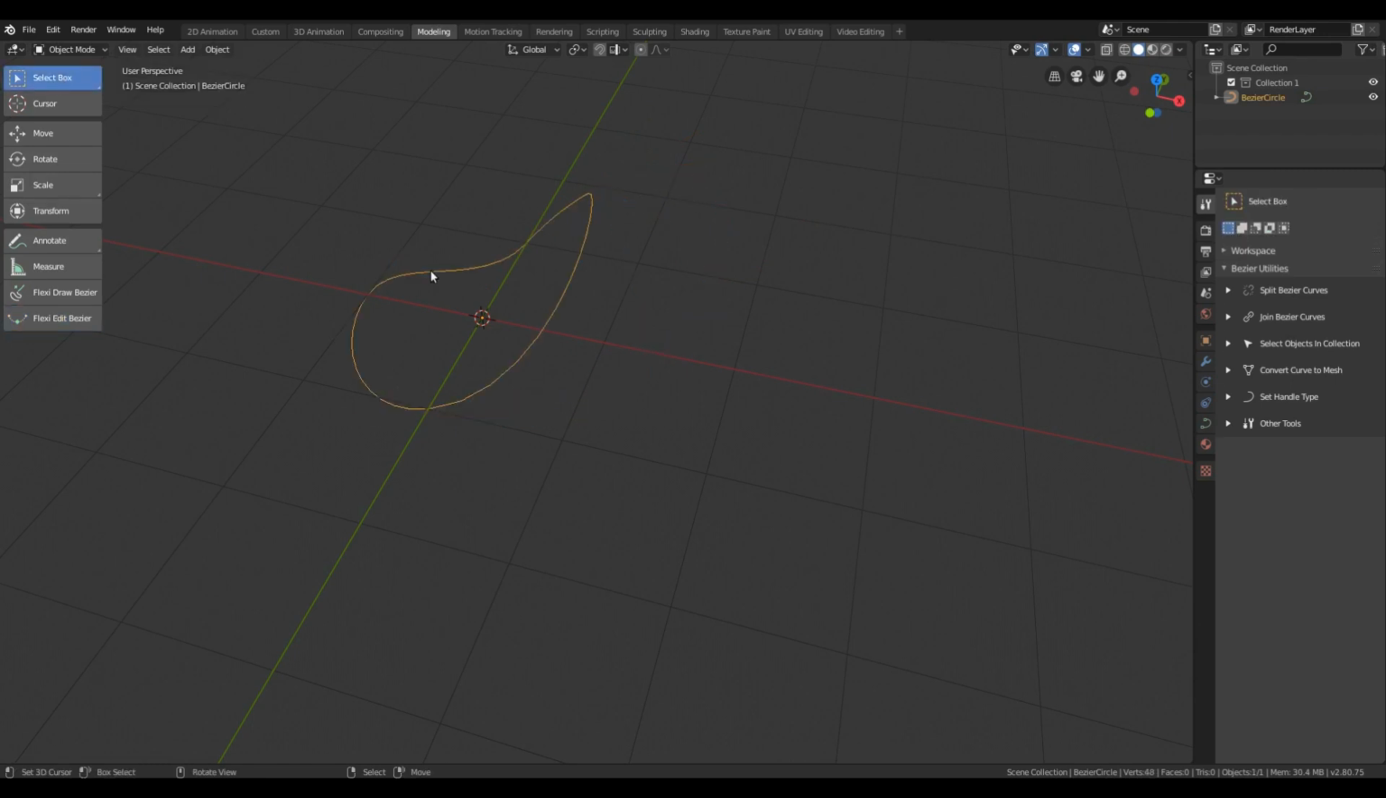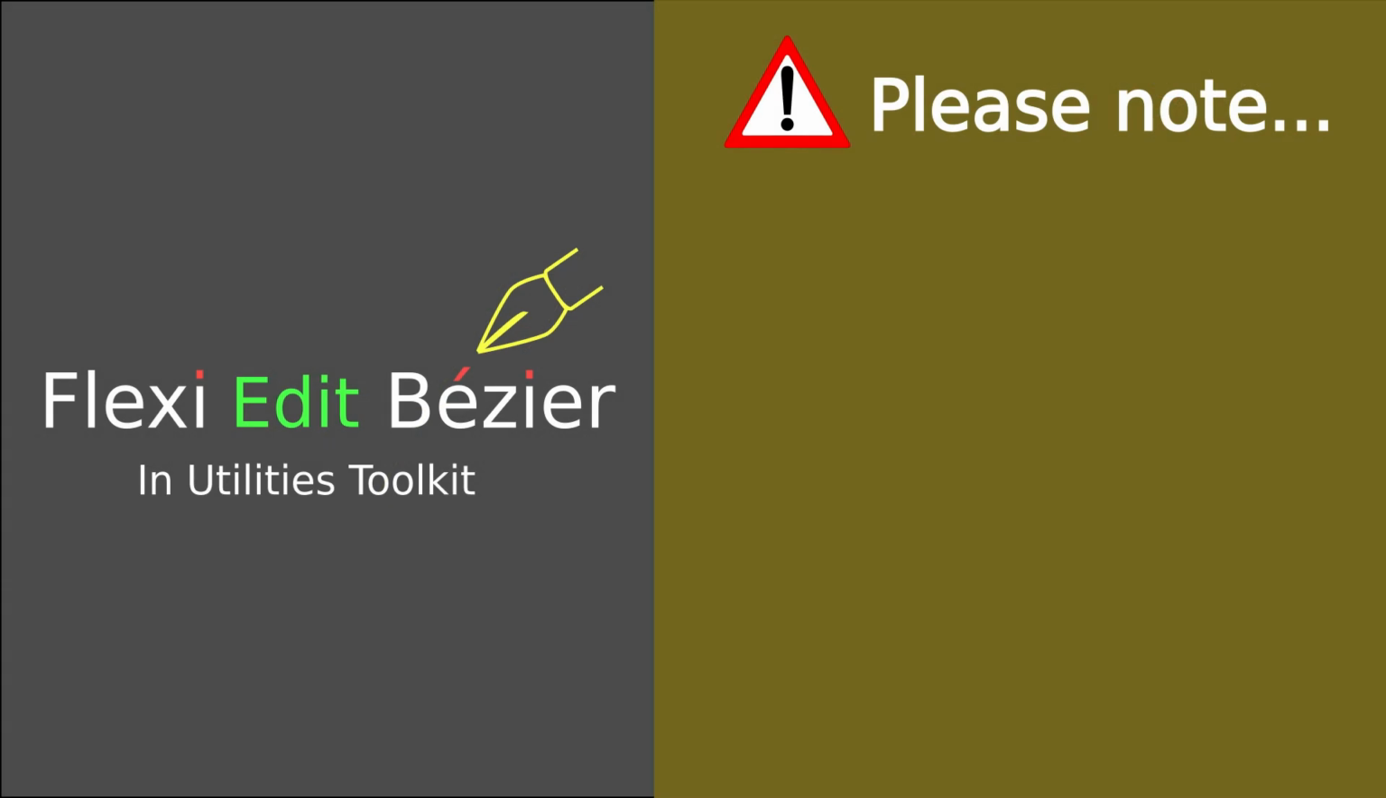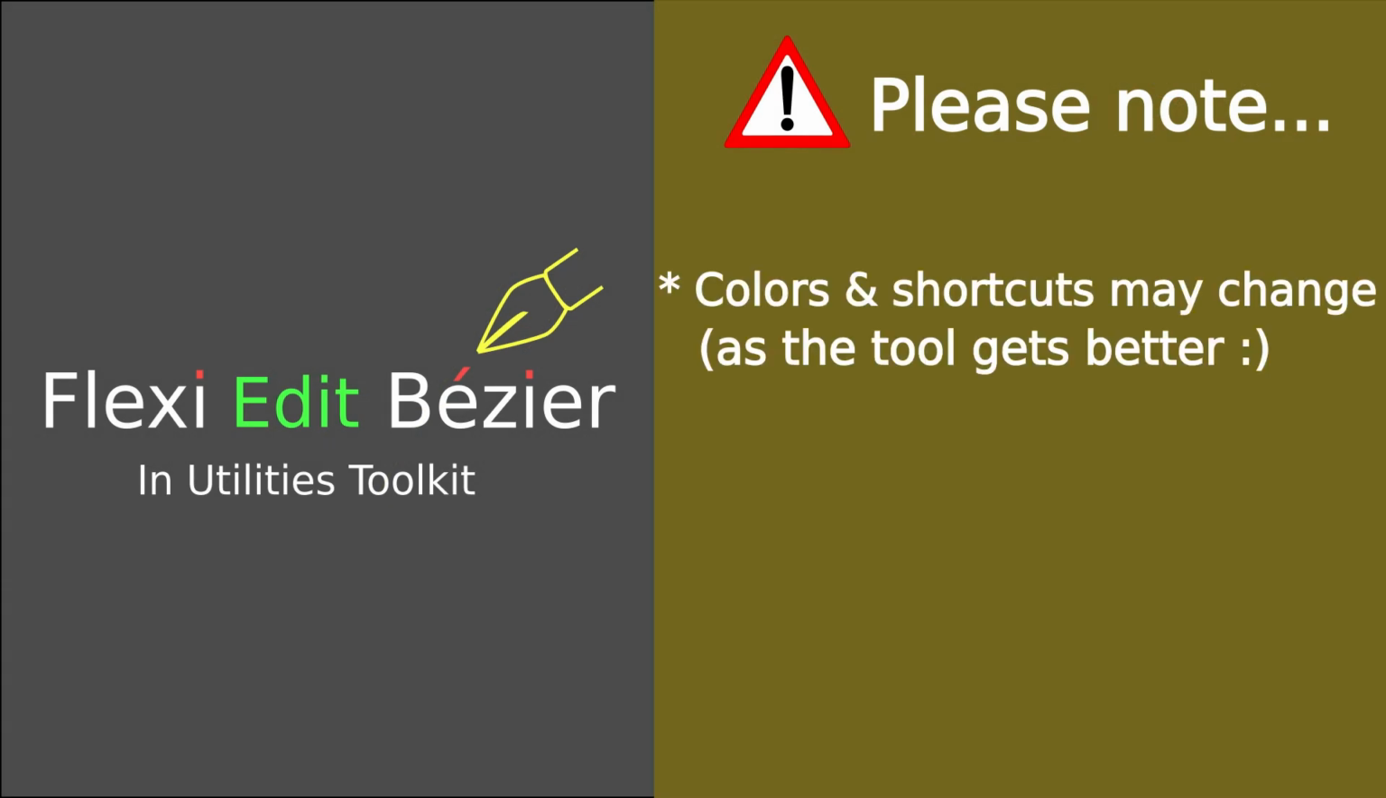But before we get started, I just want to mention a couple of points. Firstly, the color scheme and the shortcuts and even features that we will be seeing in this video might change over a period of time as the tool evolves. I'll try and update the documentation on GitHub as frequently as possible. So for the latest updates, please see the GitHub documentation.